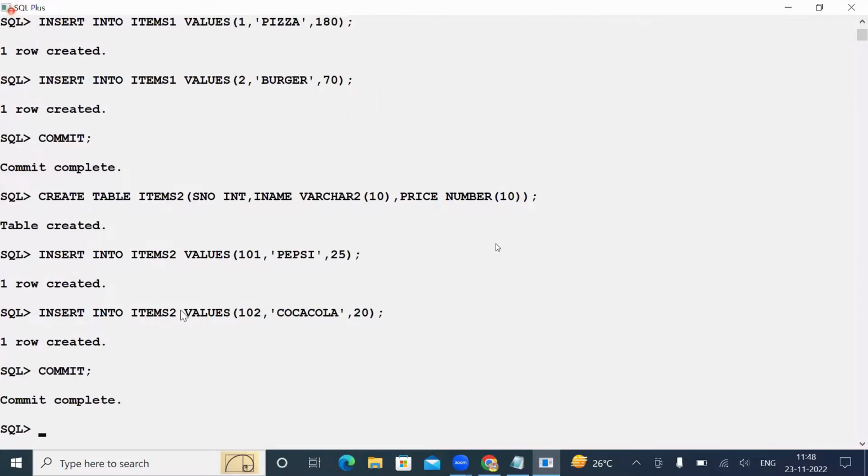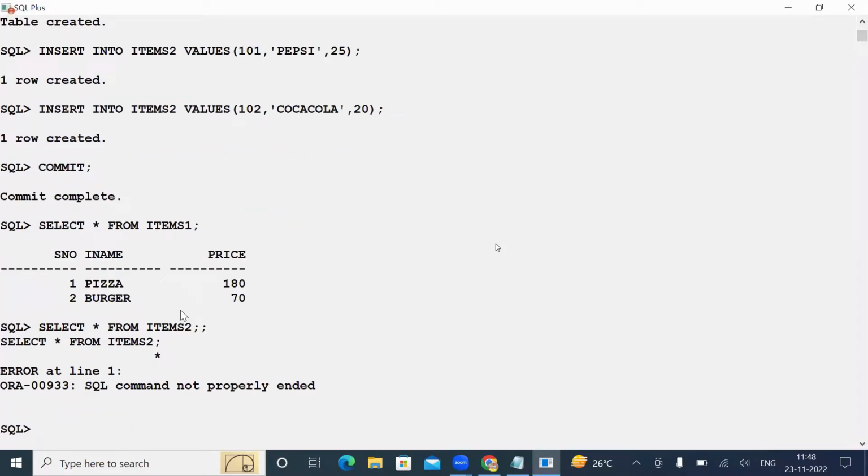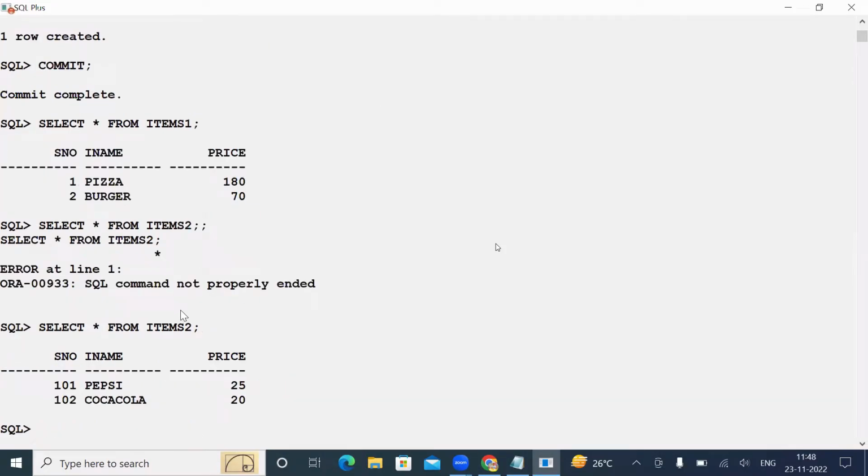Here, it's your wish, you can store any number of items in your table. Just for understanding the mechanism, I'm taking one small table. Finally, you can call those items here. This is the items 1 table, and this is my items number 2 table. What is the spelling of items 2? Okay, double quotes. So now these are the 2 tables.